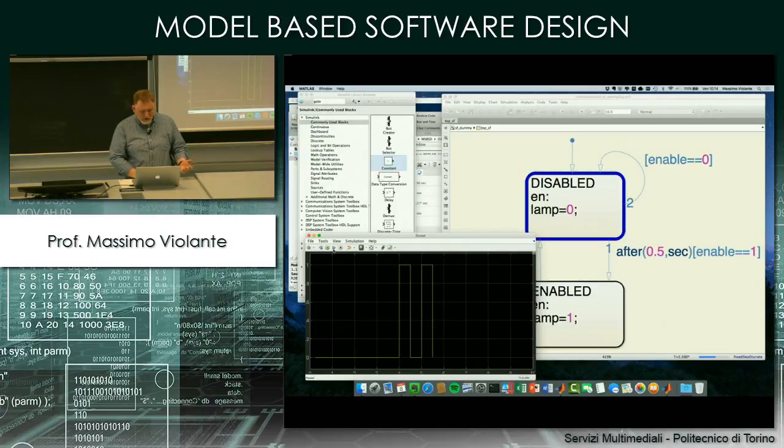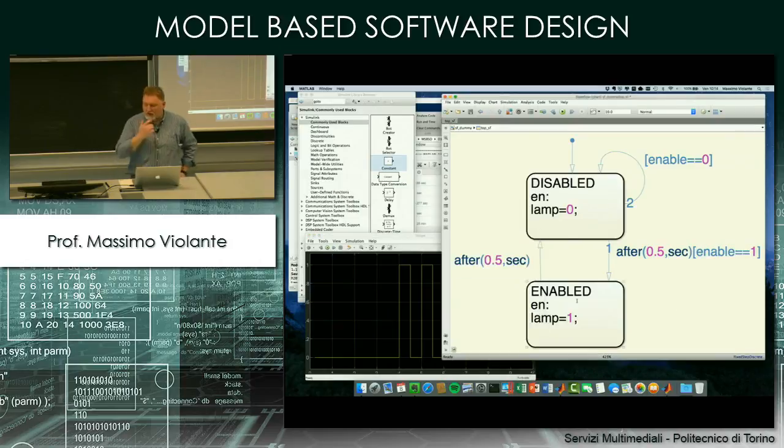The machine is insensitive to the change in the enable signal, because when we are in this state, we have no transition that takes into consideration enable. Okay? When we enter here, we stay here for half a second, no matter what is happening to the enable signal. Then if the enable goes to 0, we have to wait till we exit from this transition to disable everything. Okay? Is this clear?